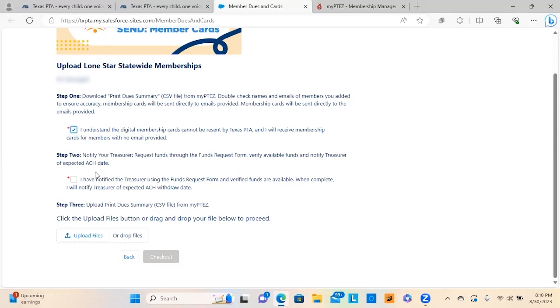Step 2, this one is super, super important, guys. We want to make sure that you are talking to your treasurer. It is vital that they are aware that this is happening for 3 reasons. One, we want to make sure that the funds are in the account, okay? The second reason is you just need to let them know that it's happening and make sure that, if they want the funds request form done in paper or digitally.